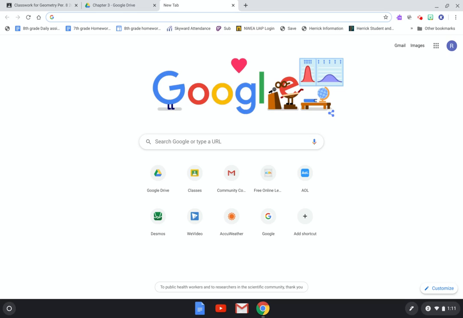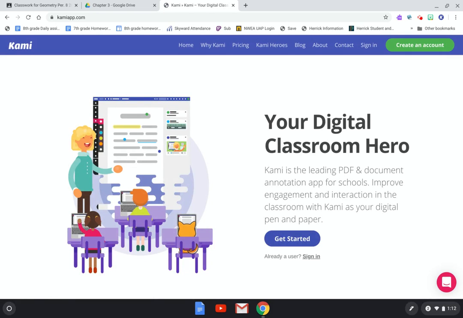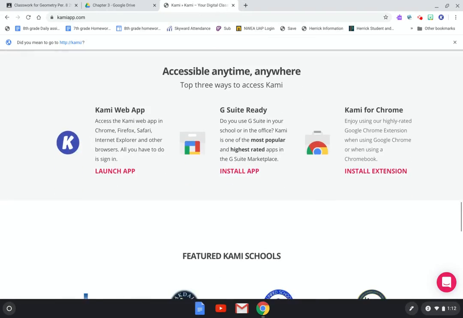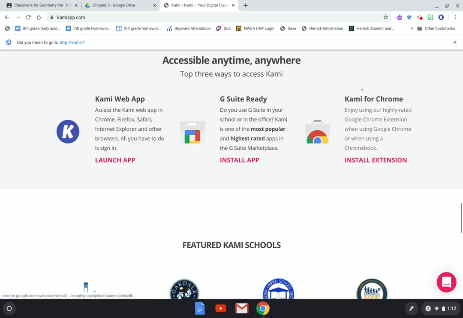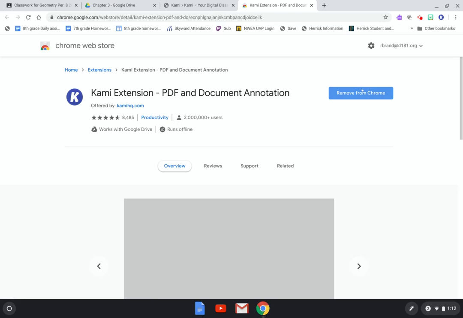So the first thing I would do is type in Kami in Google, and the first website is the Kami website. Once you get to this website, you can scroll to the bottom of the page and you'll see Kami for Chrome install extension. When you click on that, there will be a button in the top right corner of the Chrome Web Store that says install the extension. Since it's already installed on my Chromebook, I don't have that option, but I know that it's installed because there's this blue circle with a K in the middle of the top right of my screen.